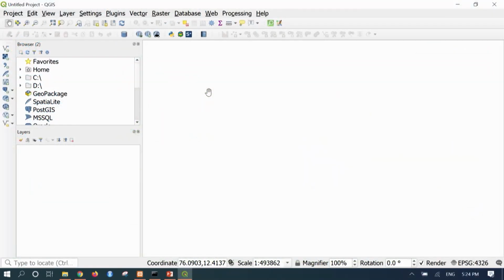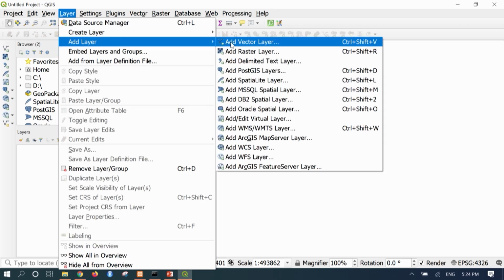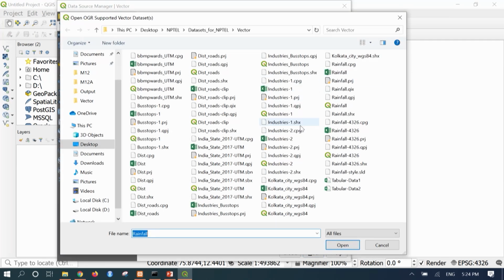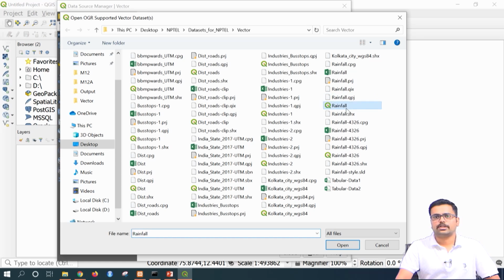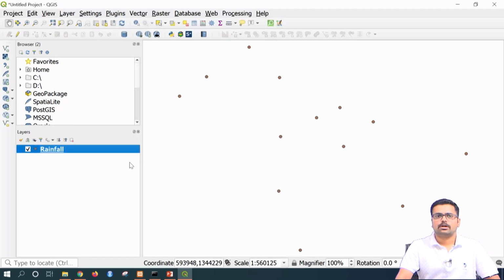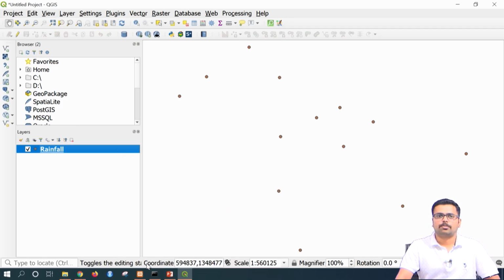Once you open the QGIS interface, let us try to add the rainfall shapefile which we had seen in our previous examples. So, go to add layer, add vector layer, and here you can browse to the folder where we have kept our data sets. You can choose rainfall.shp and then say open and click on add. This is how we add a vector layer, then say close. Now, let us say I need to change this particular color. So, I will right click on rainfall and go to properties.